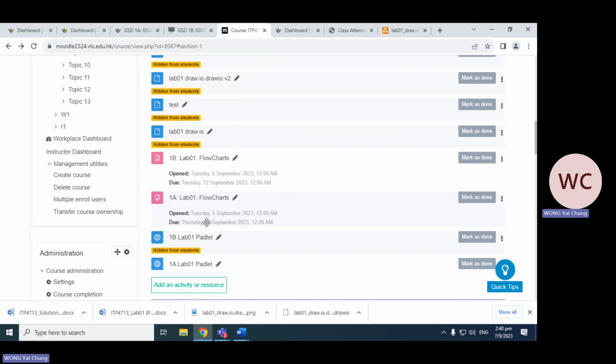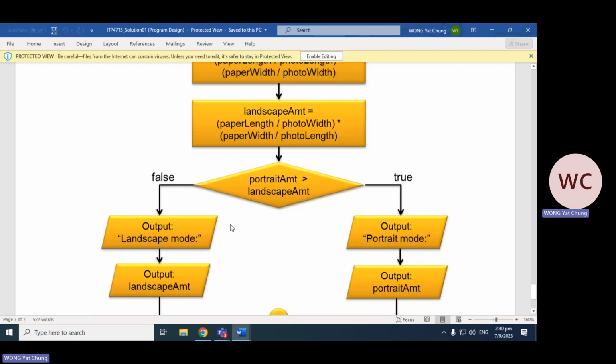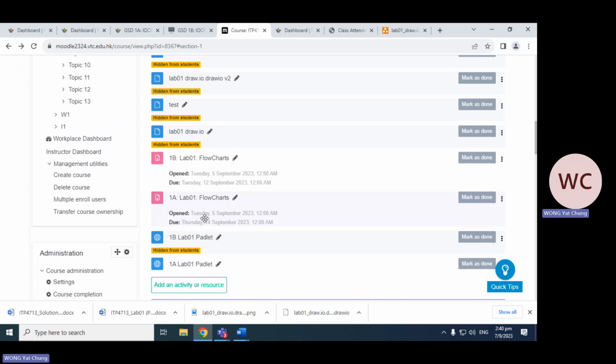So that's all for Lab 1. If you haven't finished yet, never mind. The deadline of Lab 1 submission is 14th of September, so you still have 1 week to do Lab 1A. When you finish, you can upload to the Dropbox in Moodle here. Remember to upload to the correct Dropbox, 1A, Lab 1.